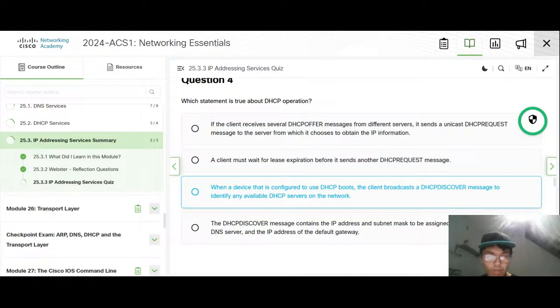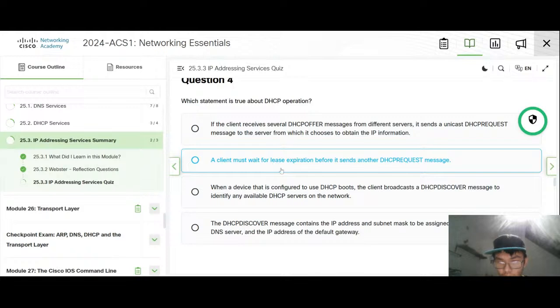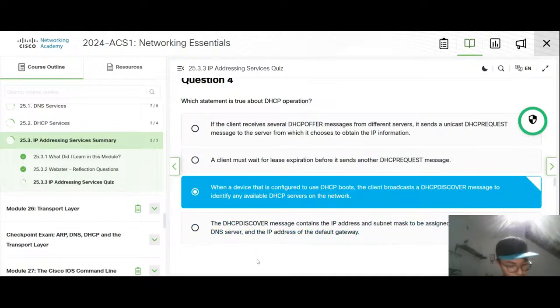All right, if the client receives several offer messages, it sends a broadcast, not a unicast. Wait for lease expiration, no. Configure to use broadcast to identify. Yeah, this was correct. Absolutely.